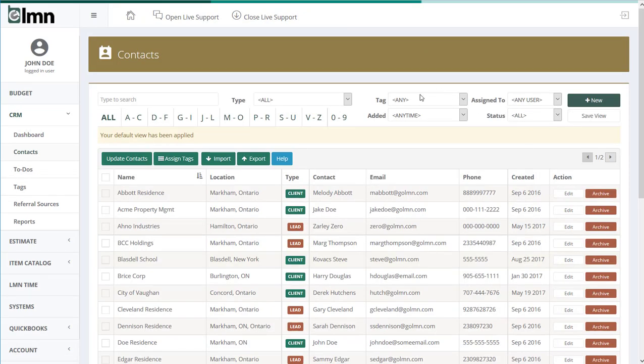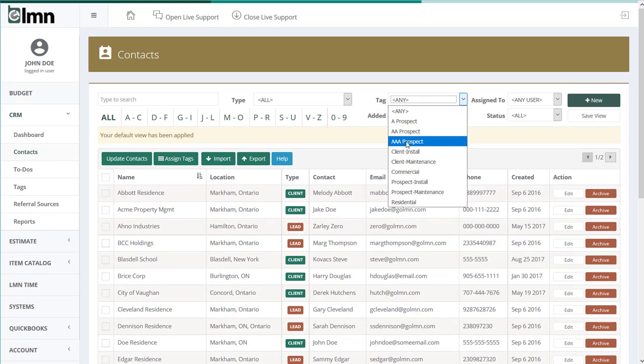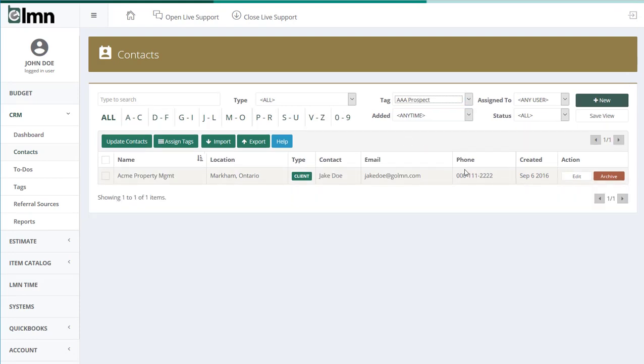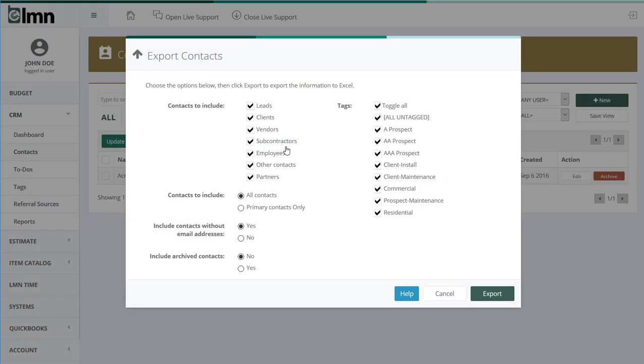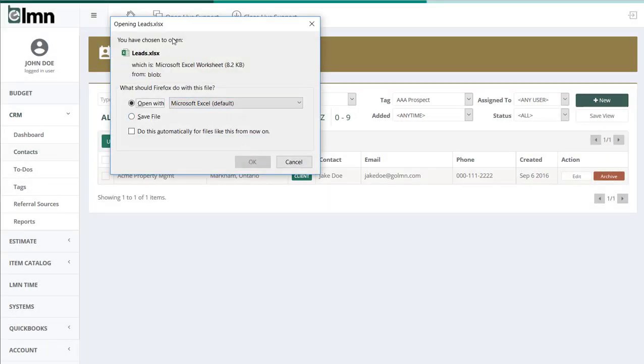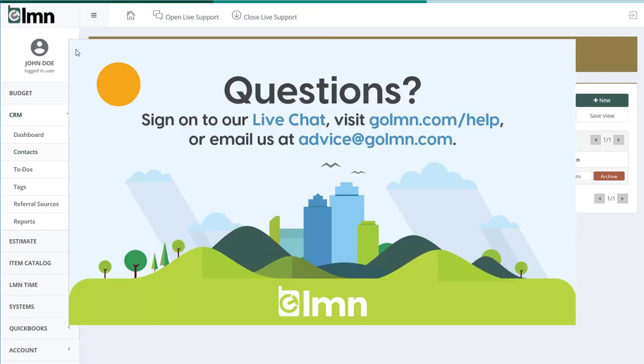Now, one of the most useful parts of tags is back on the contact screen. We can filter our list by tag. So if I want a list of all my AAA prospects, I simply do that. And even more useful, I can export by tag. So if I want to export to an Excel spreadsheet a list of all my residential maintenance prospects, I can just untick all these, actually do toggle all, and I'll just choose residential tag and prospect maintenance and hit export. And what that'll do is generate an Excel file of all the clients that have those two tags assigned to them. That's how to work with tags.